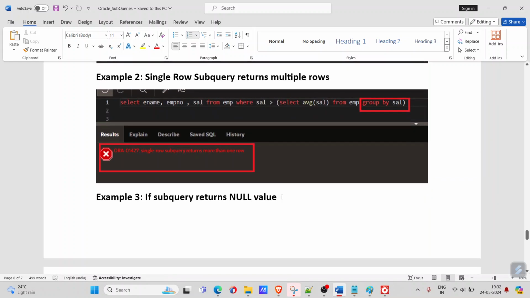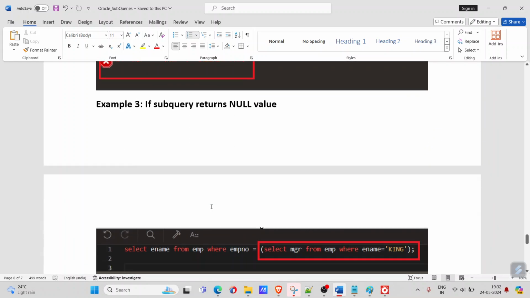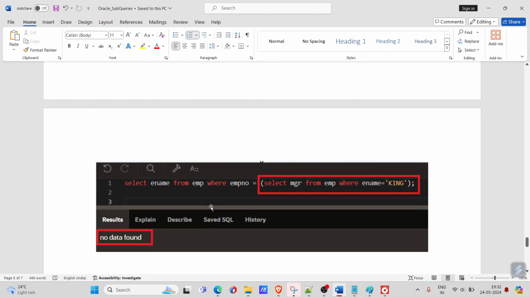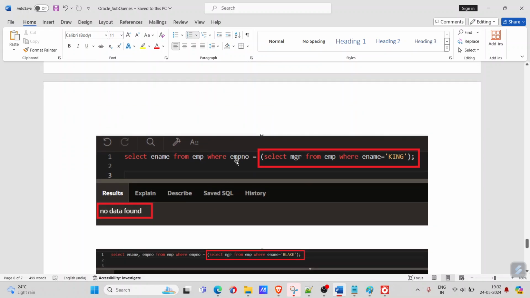And let's see another example: if a subquery returns a null value. Here we have an example where we are trying to get the employee name of an employee, where this is our subquery: select manager from employee where the person's name is King. So if the employee name is King, we are trying to get that manager ID, and based on that manager ID, we're trying to fetch that manager's name here.